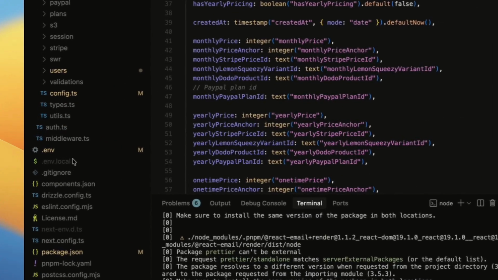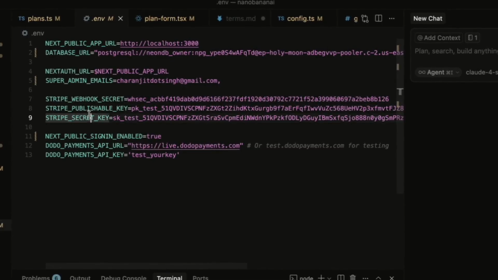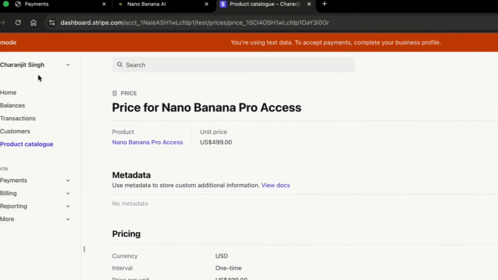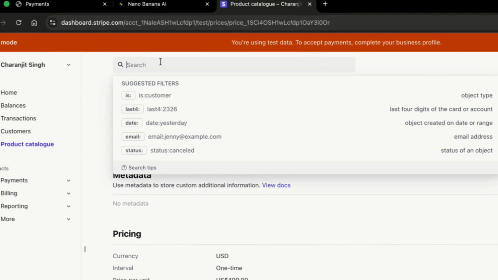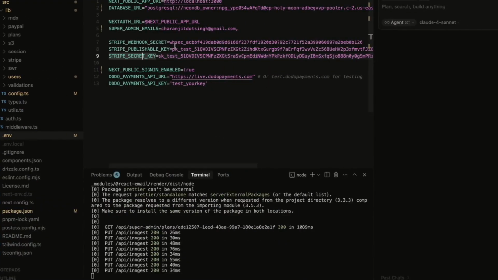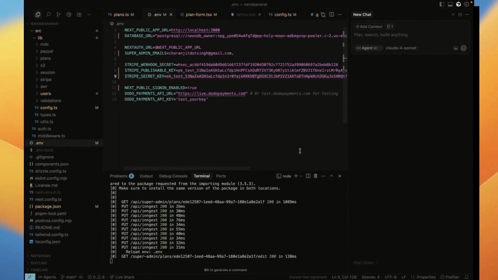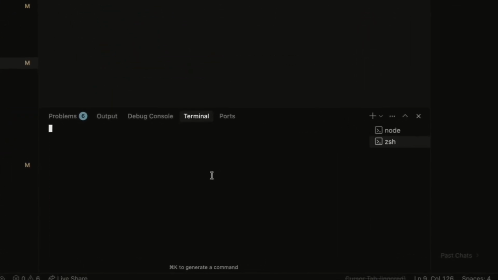Let's open the .env file. Here we have to update these three variables. How to do that? Go to your Stripe dashboard. Here search for API keys. Copy the publishable API key and secret key and update them in the environment variables. After updating them, create a new terminal.